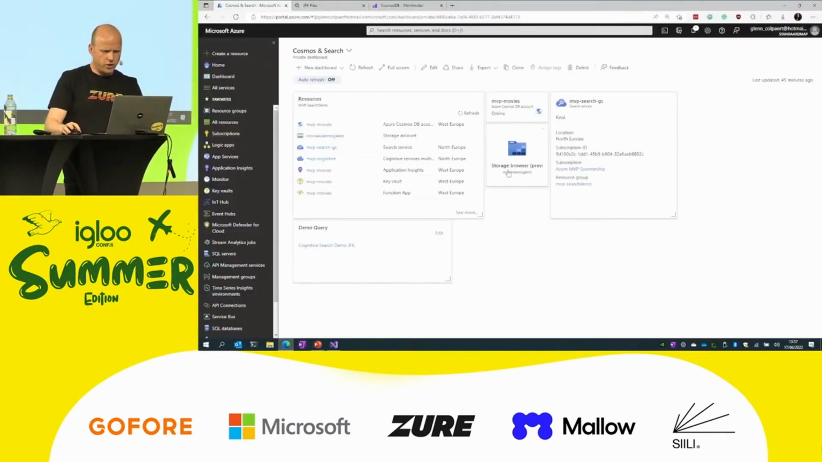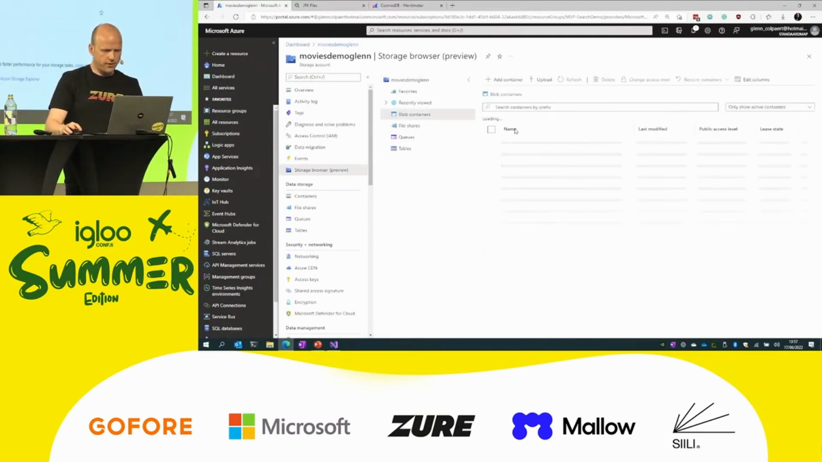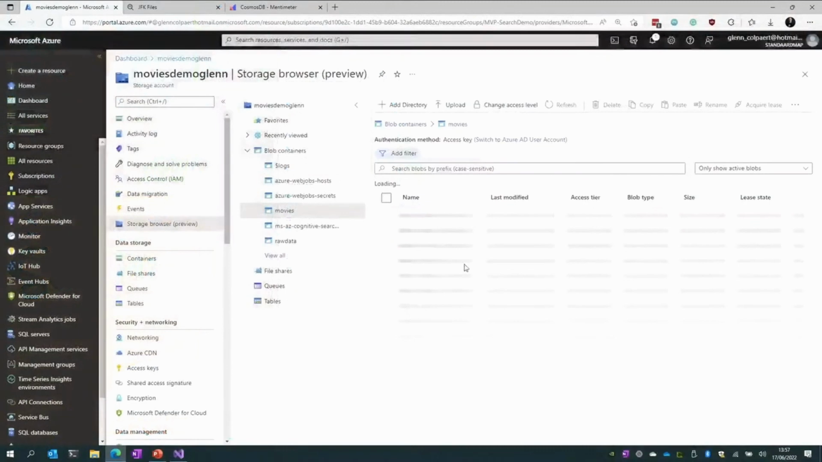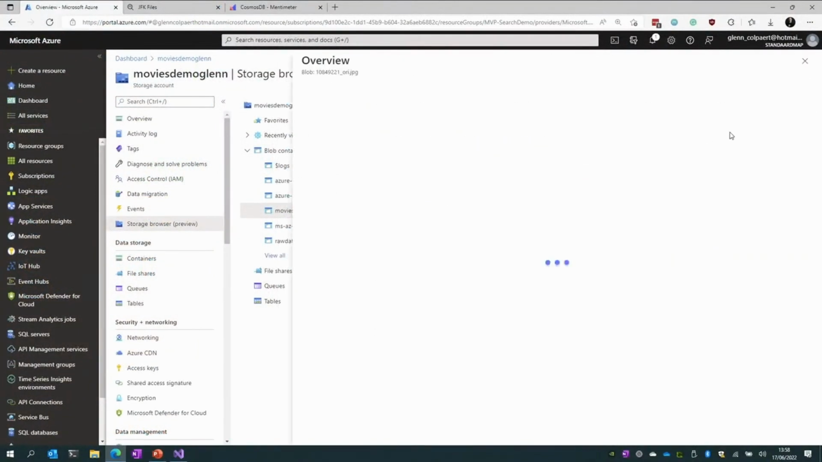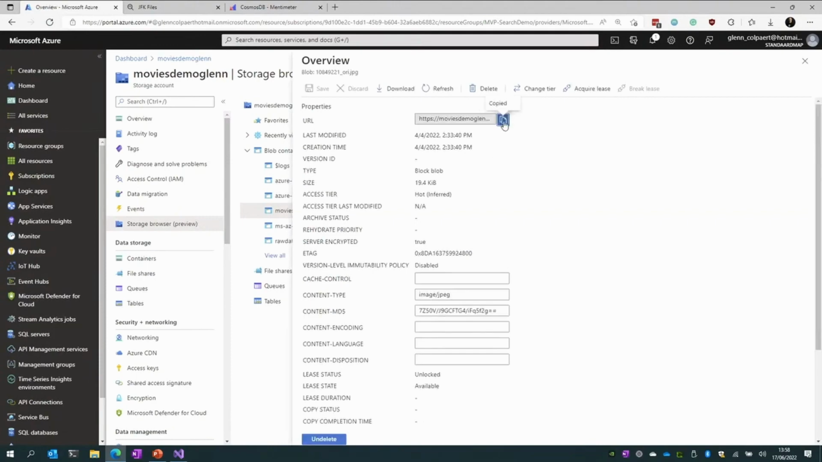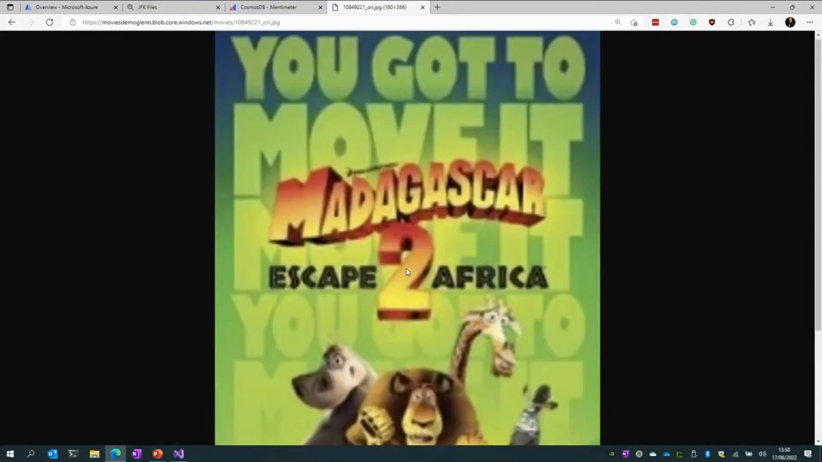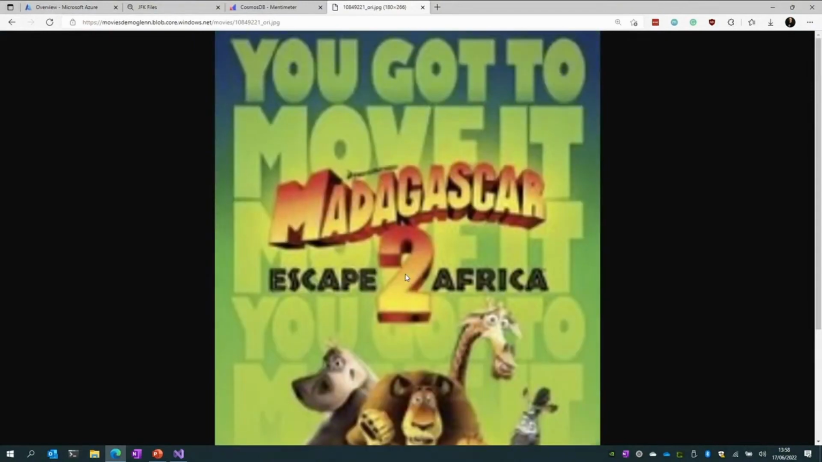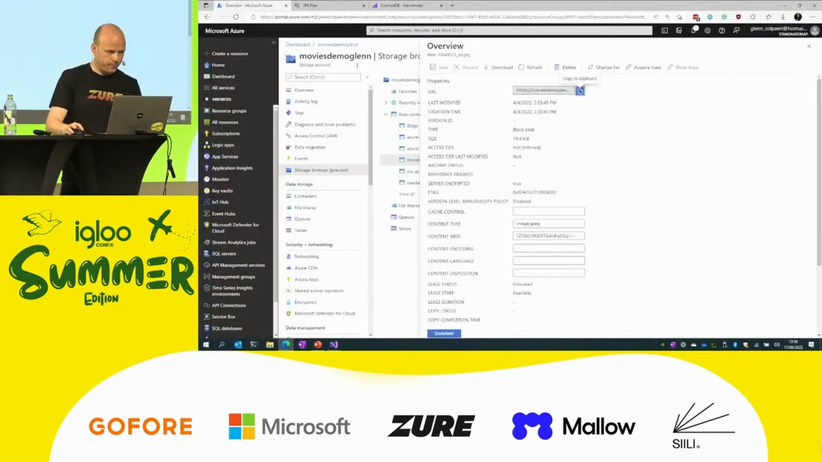So as already mentioned, we first of all have a blob container with a couple of movies in there. So let's take one. If we take one here, you will see that, oh, Madagascar, nice. So these images are here. I know the quality isn't that great, but Cognitive Search can work with it anyway.